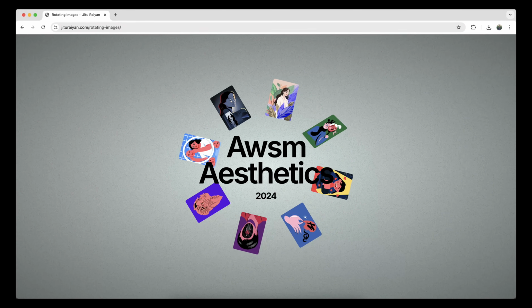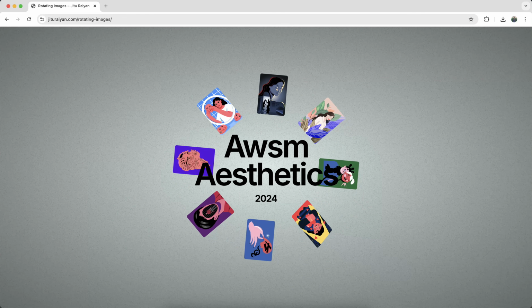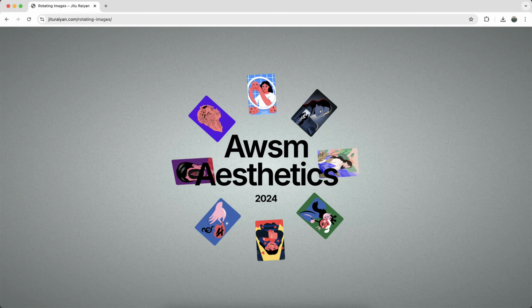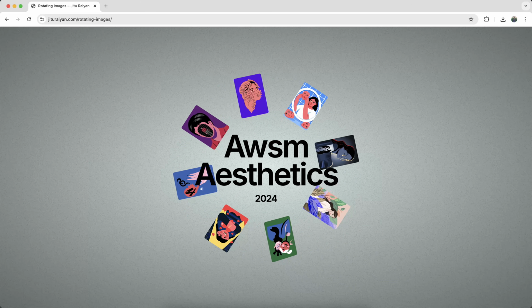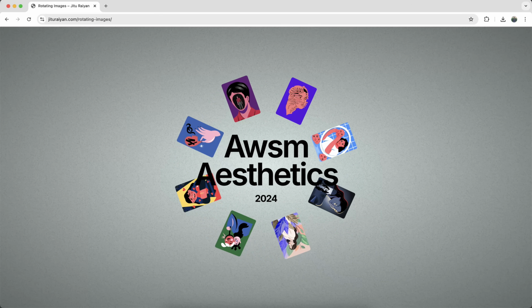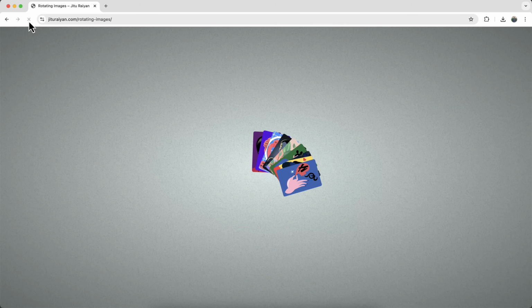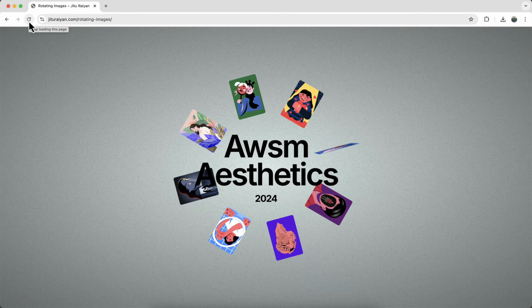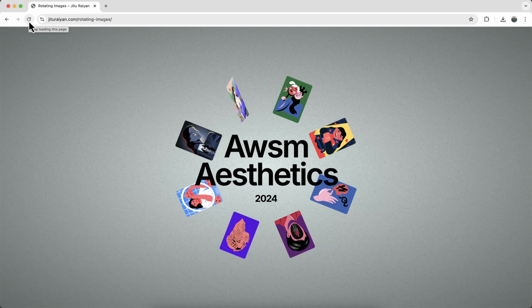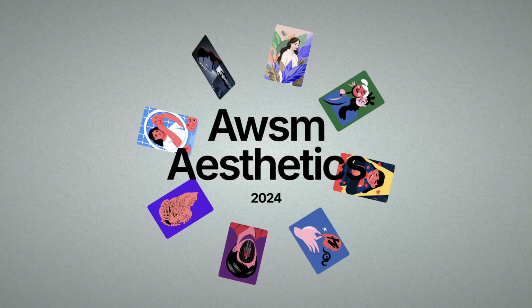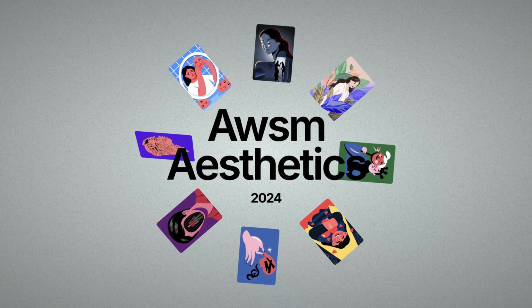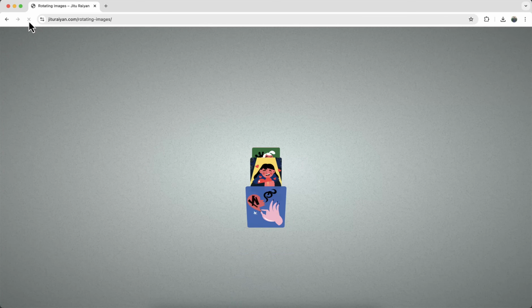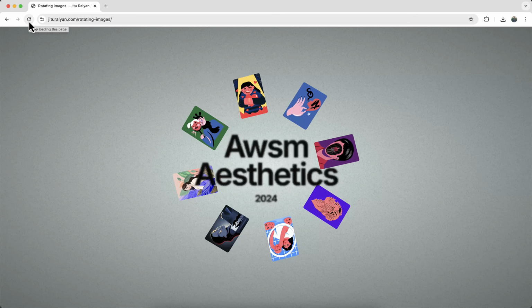I'll show you how to make this awesome image rotating effect on your Elementor website. And we'll make this without using Elementor Pro or any other extra plugin. So when you reload this page, you can see this awesome entrance animation, and after that, the images start rotating, and some images are also flipping randomly and make this cool animation. So without any further ado, let's see how we can make that.